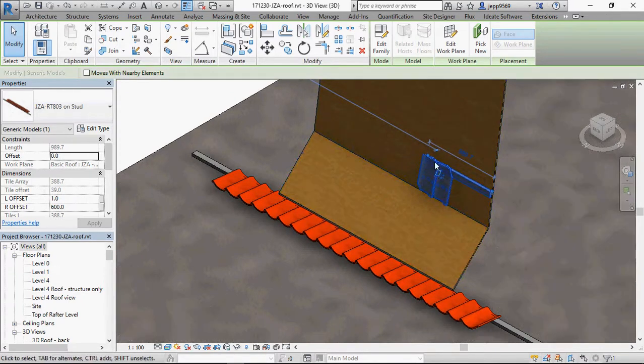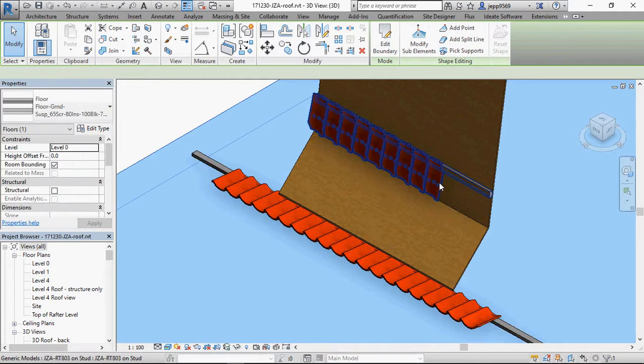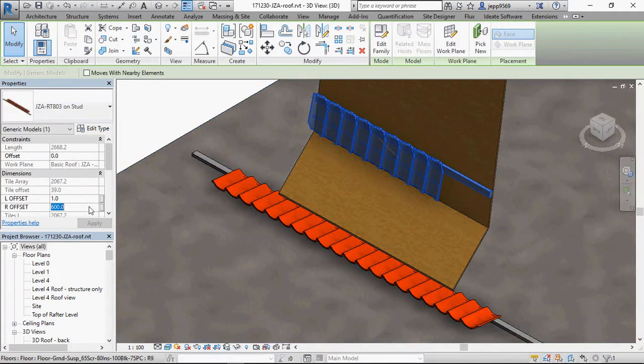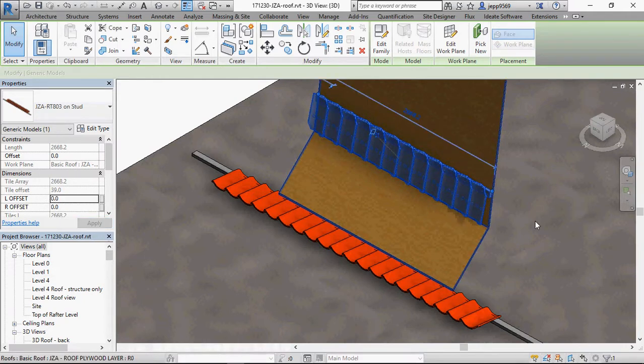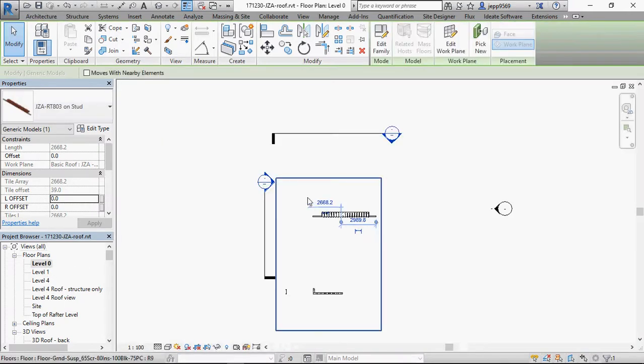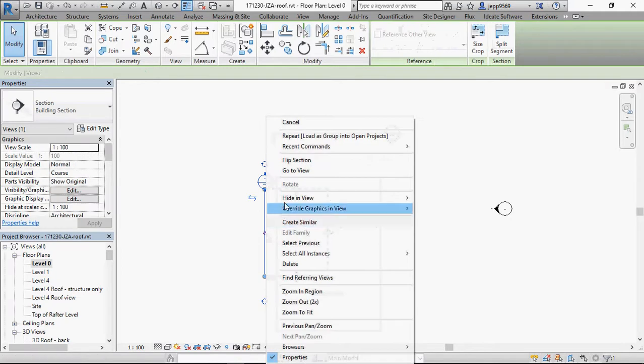So let's make this line longer, and let's say we don't want an offset. We want. So now I'll show you what I wanted to show you. The reason for this family.